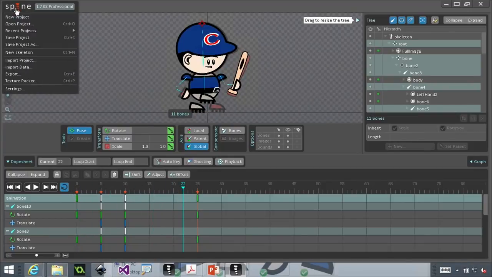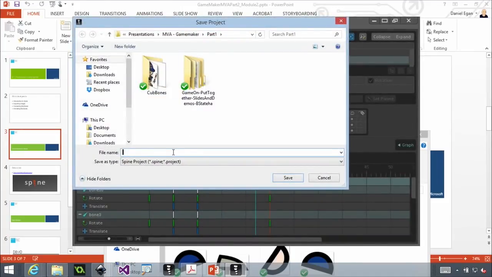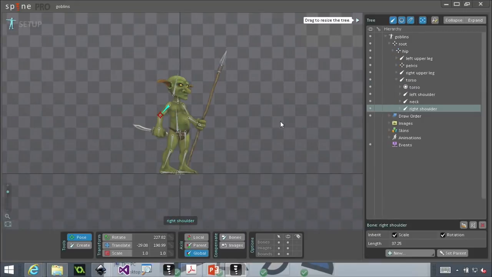Let me show you a different one. Let's start with goblins. The goblins is a good one. So save and continue, test, just in case we want to go back to it. And so here's a goblin. This is actually one of the samples. You can see, again, we're in setup mode, but everything's connected. So he has this whole arm area here. I can rotate it, move him around, and he's completely connected.